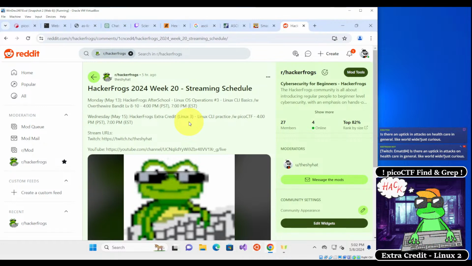EMAT84 says, there's an uptick in attacks on healthcare in general, like worldwide. Just curious. So I would say that the hackers, the bad guys, they basically get in wherever they can get in. I wouldn't say that they're targeting healthcare or commercial websites or big companies in general. They're just looking for whatever is open and whatever they can get their hands on.